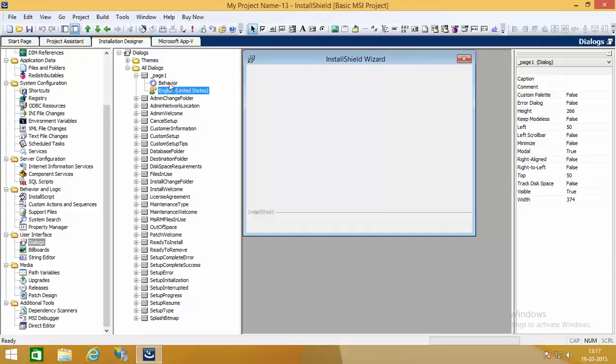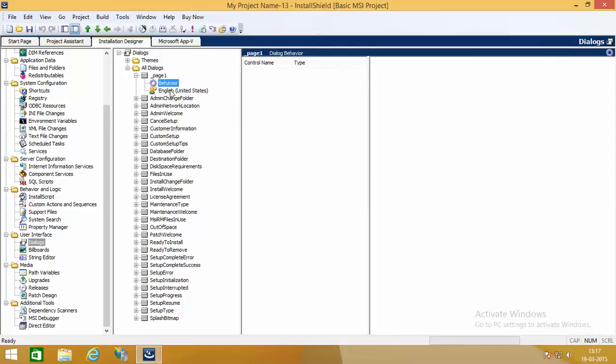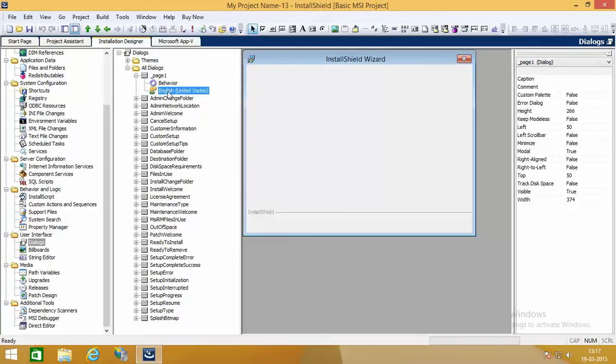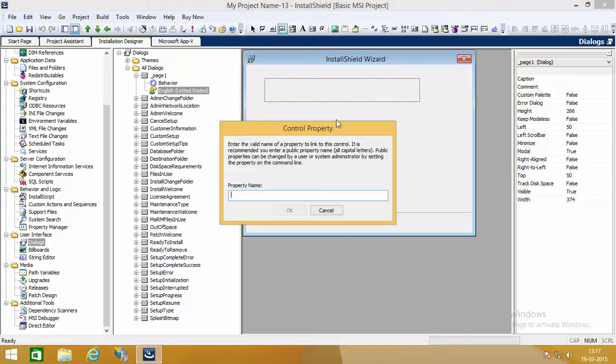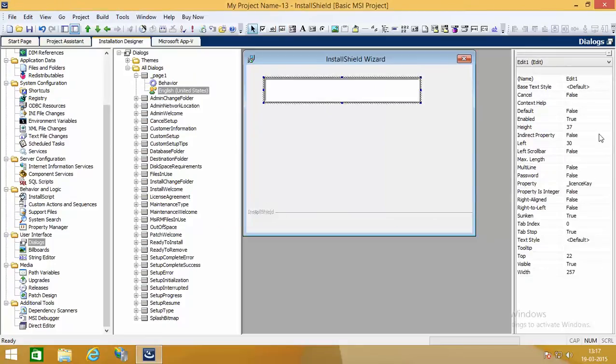This is for editing controls and their events, and this is for designing. Click on this one, you will get design. Your controls are at the top, these are all the controls you can add. So I'm going to add an input edit field. I need to give a property name. I'll give license key.